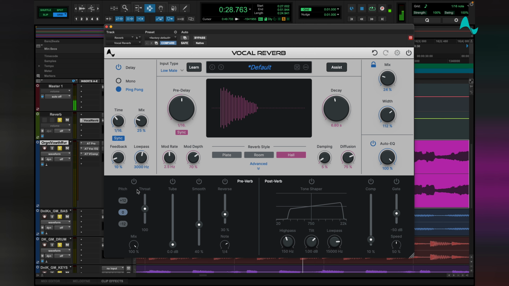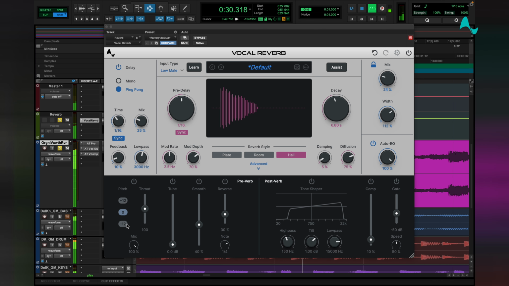And this is really fun to do. Turn off the instrumental, play the vocal. So I get the mix at 100%. Throat's about 50%. I'm going to go with -12. And turn it on.